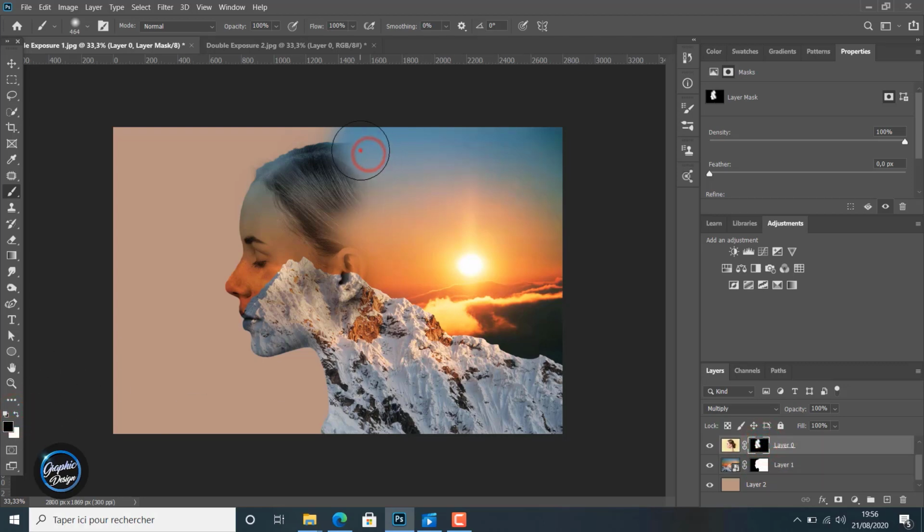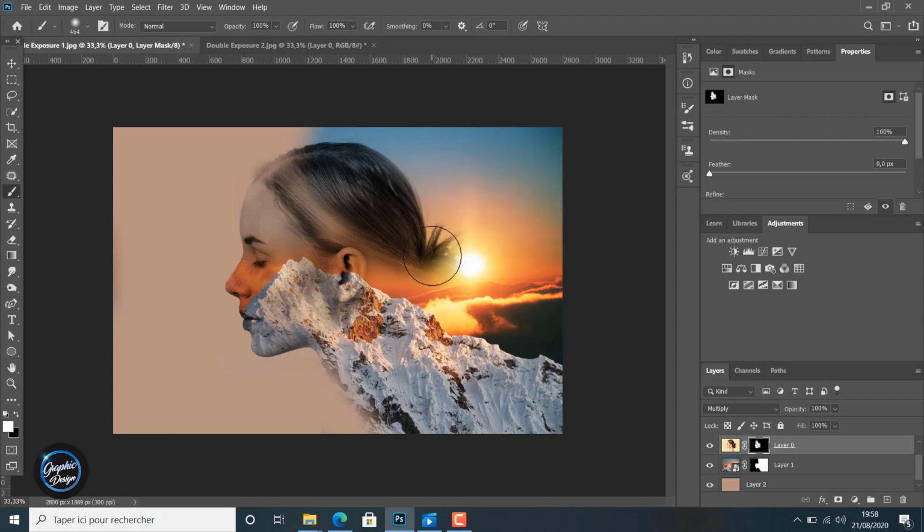And I come back to using the black color to make these little parts here disappear. It depends, of course, on your choices, on the image you are working on. All you have to be attentive to is that using the brush tool with the white color on the layer mask makes things appear, and with the black color it makes things disappear. So like you can see here, we are using the brush tool with the white color. We make the hair of the woman appear again.